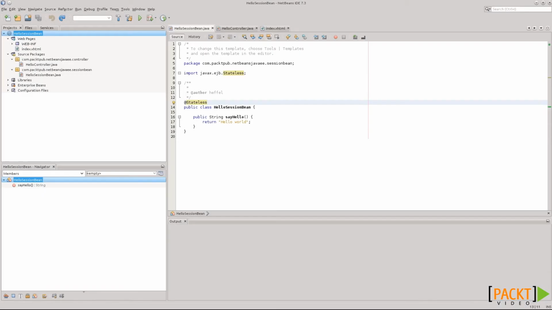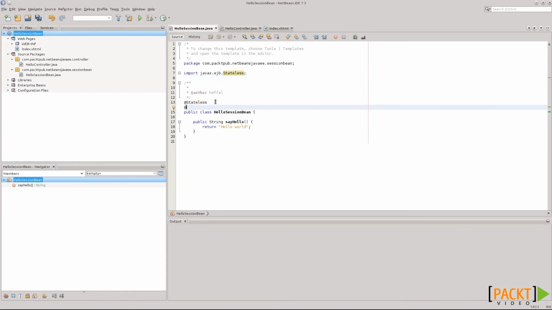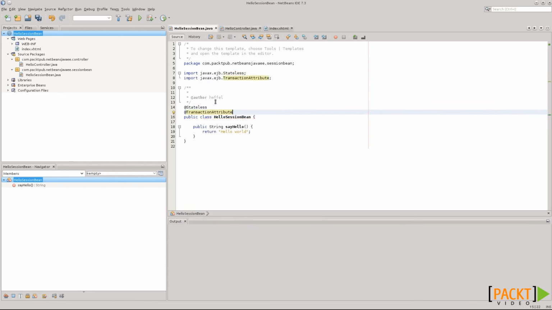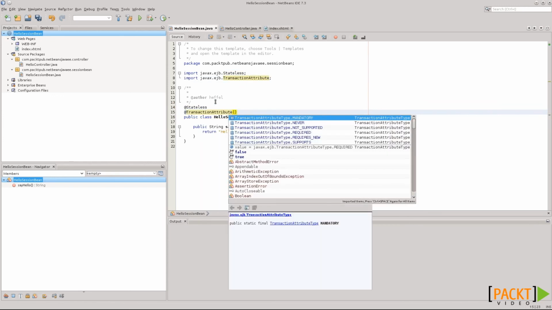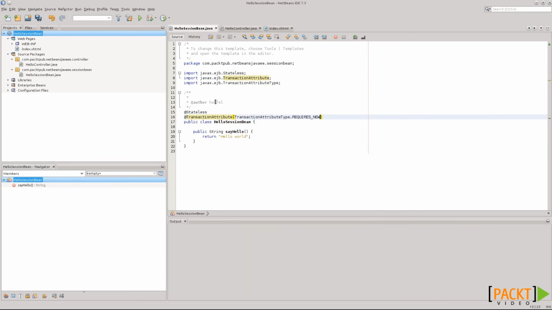So as far as code, there's really not that much to show. Here we have our simple example from the last section. If we add the transaction attribute annotation, we can add any one of the values that we just discussed. So let's say, for example, requires new. In this case, all of the methods in the bean will have a requires new annotation. In this case, we only have one, but if we have multiple, they will just pretty much inherit this value.